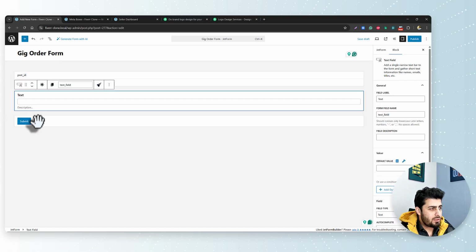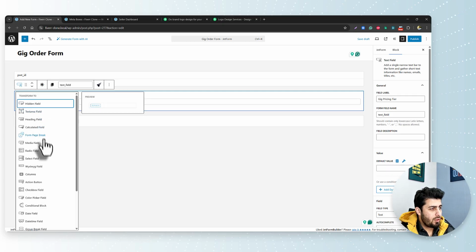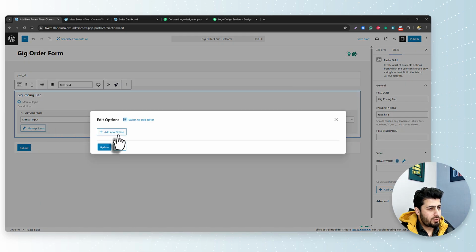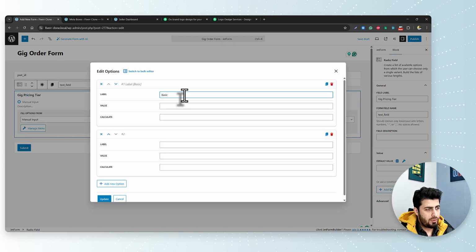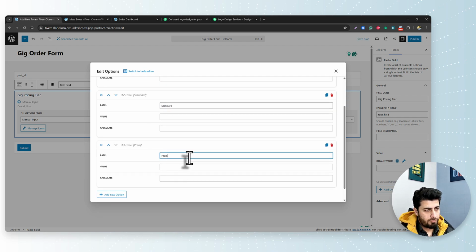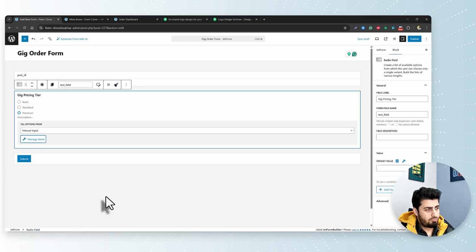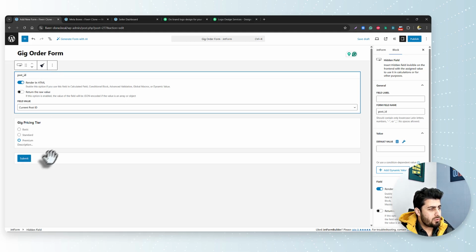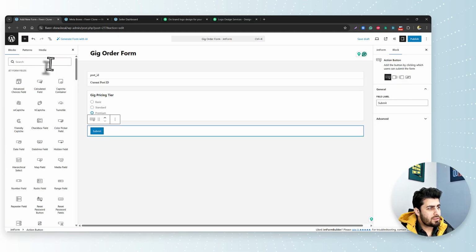So the first thing is that it's going to be requirements, sorry, gig pricing tier, and this is going to be a radio field or selection field. We can choose either. So manage input, it should be something like basic, standard, and then there will be the premium one. That's good. The next thing is that let's keep it on the top. So the next thing here I'm going to add is the requirements field.